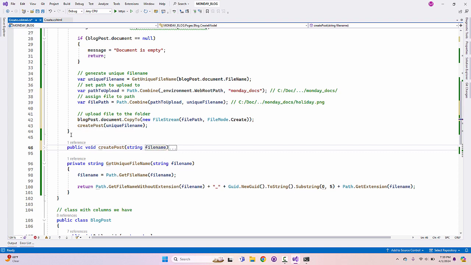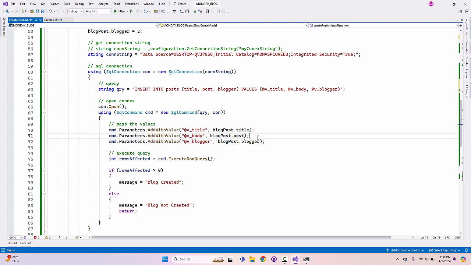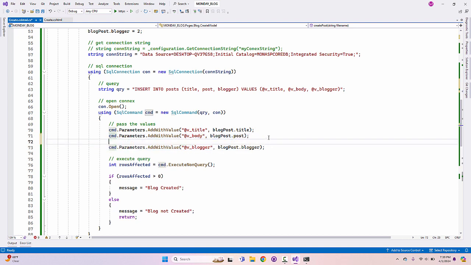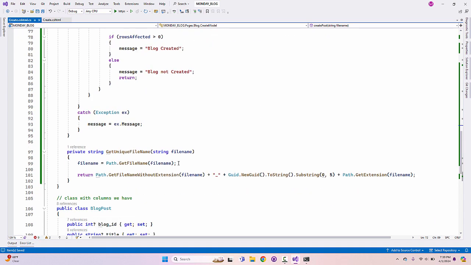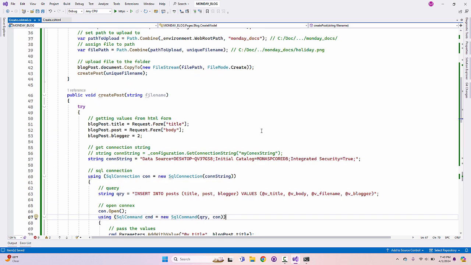Even if I didn't do string file name, then I come to the parameters, I add more: file name, blog post, document file. If it was document file, which one is the one which is a string? Yes, document file, title, body, comma, file name, like this. File name.